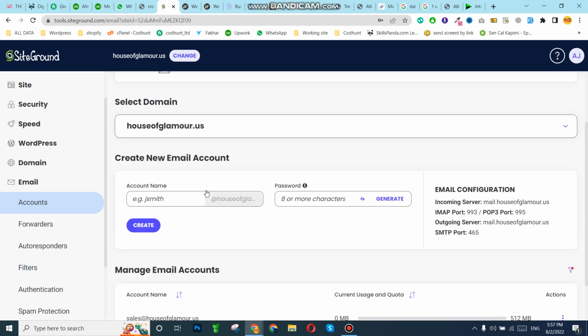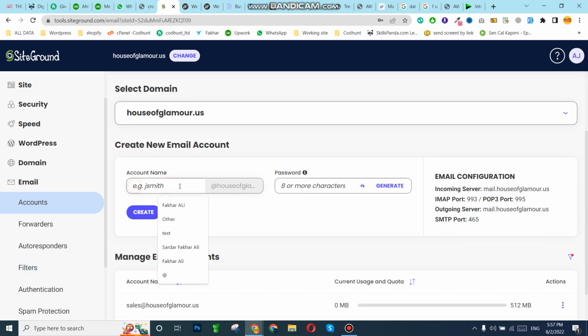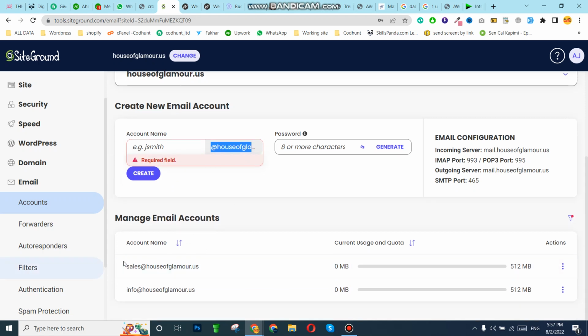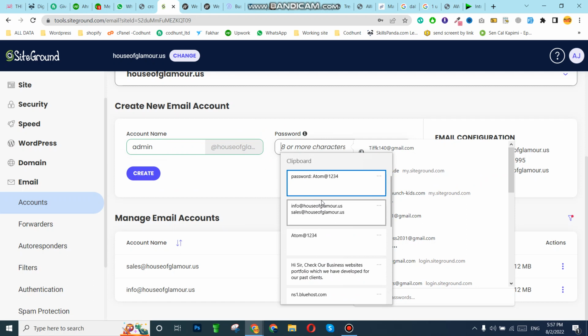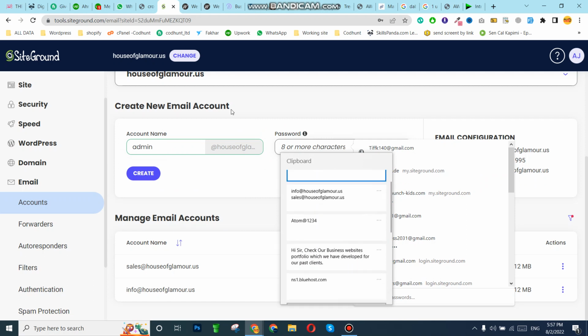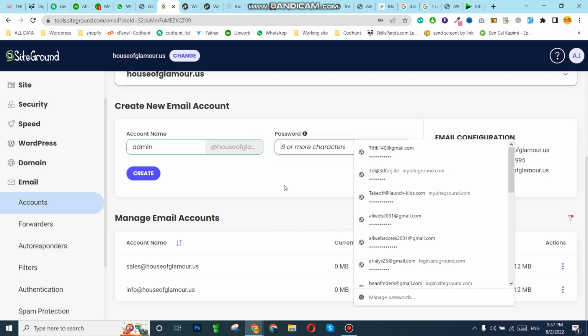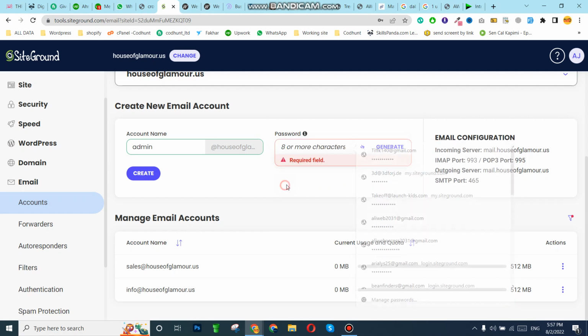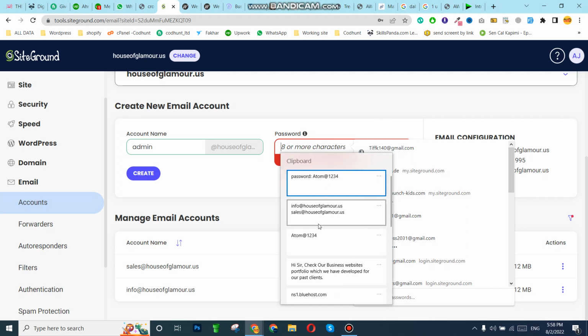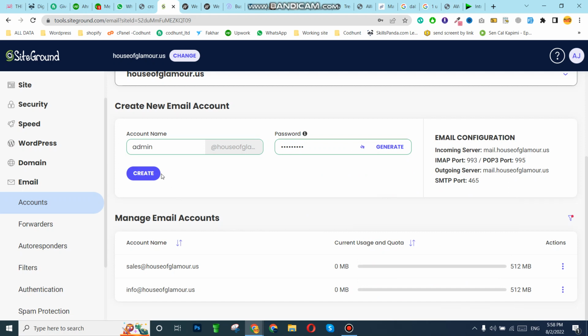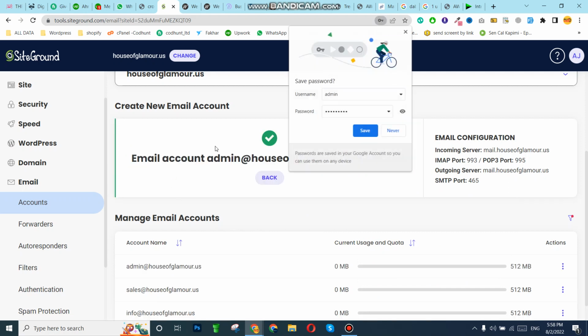If you want to create a new email account, you can simply type the name which you want to use, like this one. Suppose you want to create a new one like admin, and just use any random password, so it will not create an issue for you. I will just use some random password like this one. When you click on create, your new email account will be created.